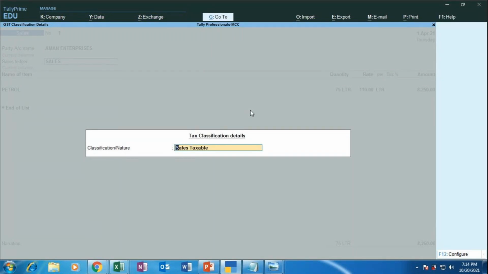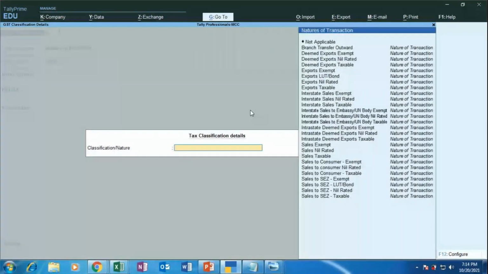No. So what has to be given? Not applicable. Very good. It is not applicable, because we can't even give it as exempt. I think I've told you n number of times, it doesn't fall within the ambit of GST. It falls outside the ambit of GST. Hence, since it is a non-GST product, we have to give it as not applicable. No way will petrol interfere with GST.